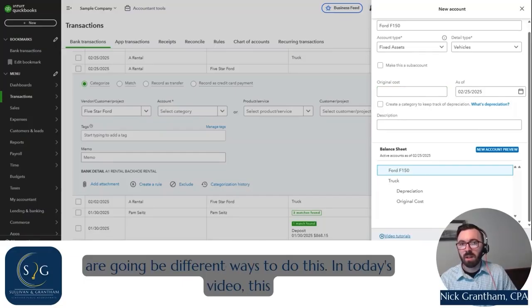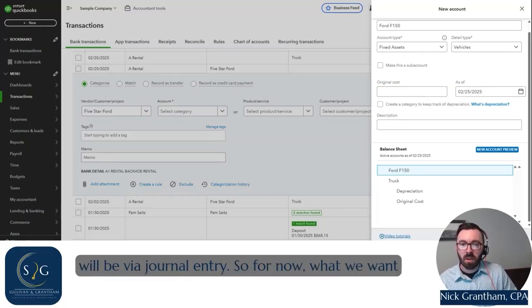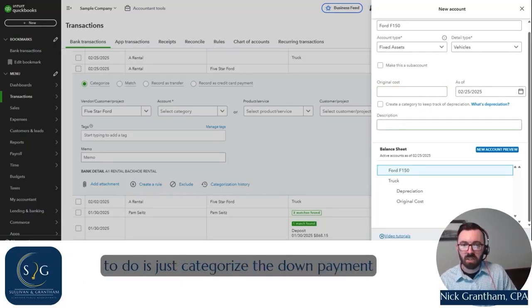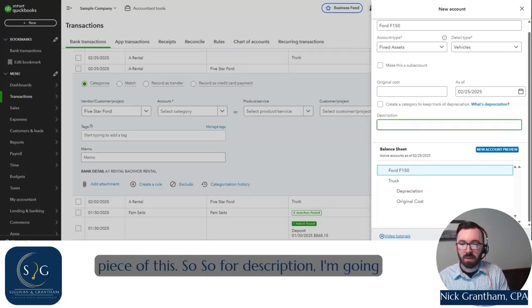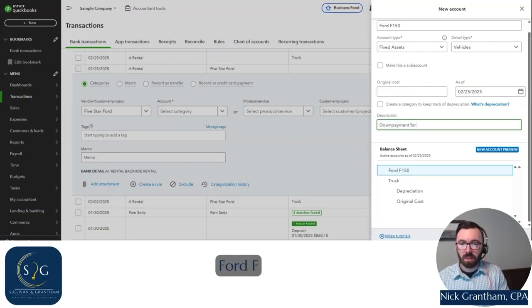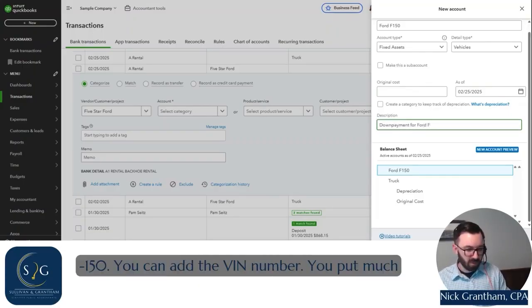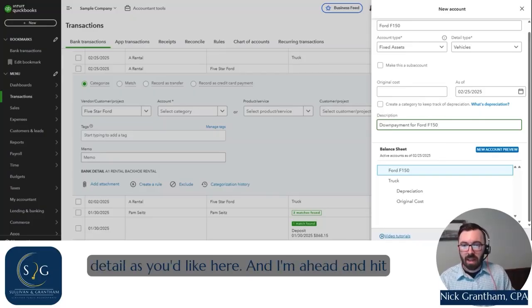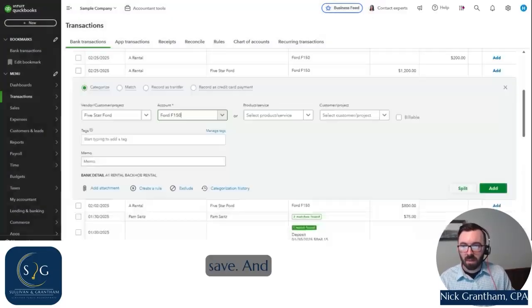In today's video, this will be via journal entry. So for now, what we want to do is just categorize the down payment piece of this. So for description, I'm going to mention that this is the down payment for Ford F-150. You can add the VIN number. You can put as much detail as you'd like here. And I'm going to go ahead and hit save.